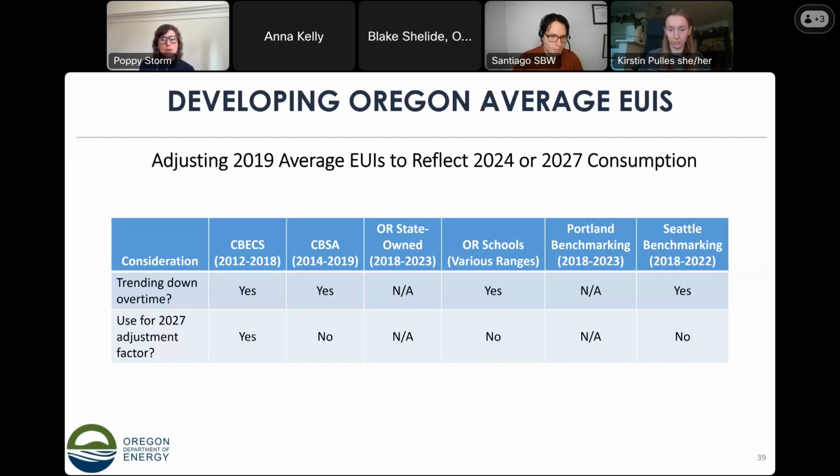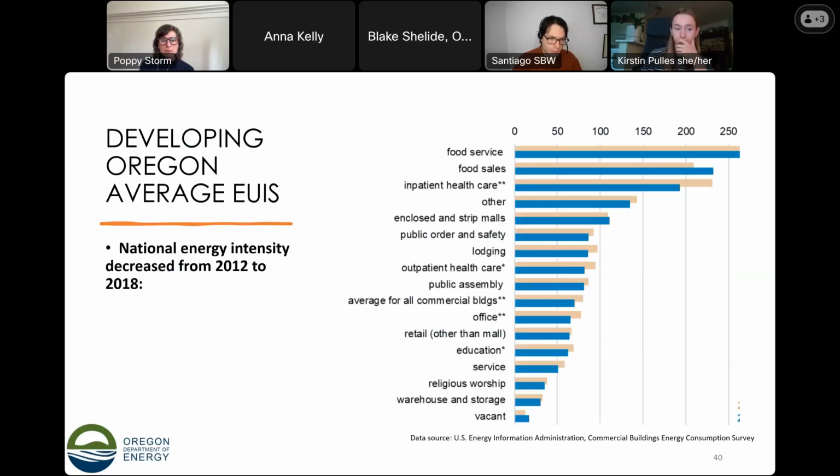This is showing about a 10% reduction overall, spread out across the 6 years between 2012 and 2018. Before we stop for questions, I just have a couple more slides to show you a little bit more about how those data sets are trending down.